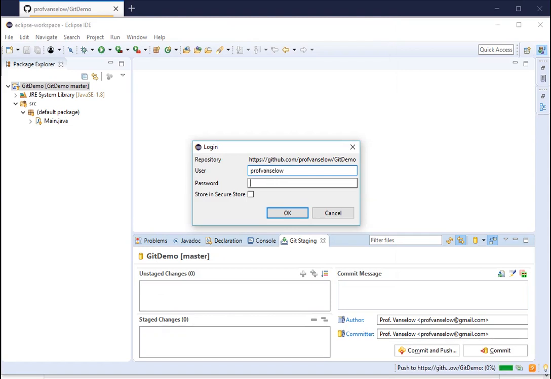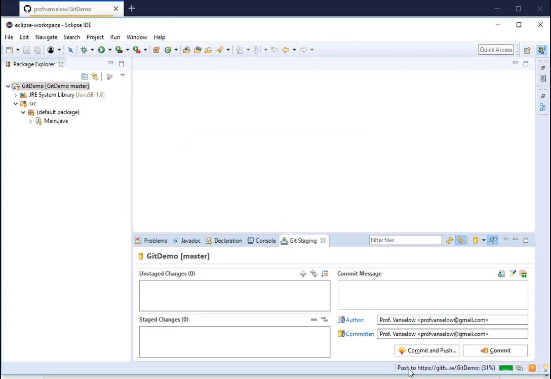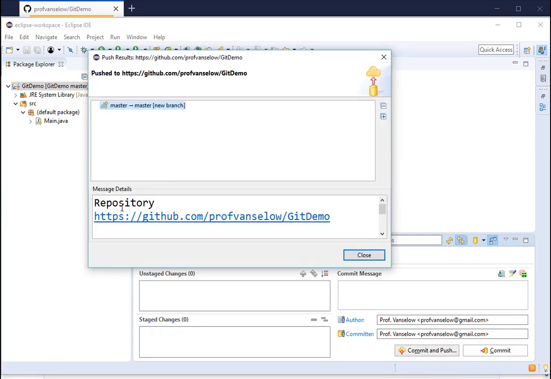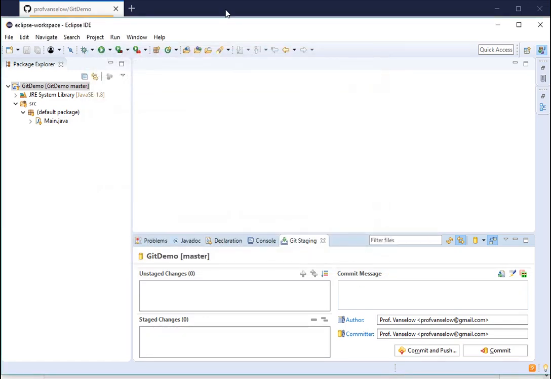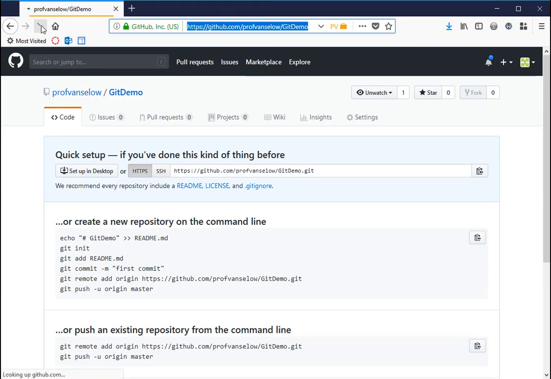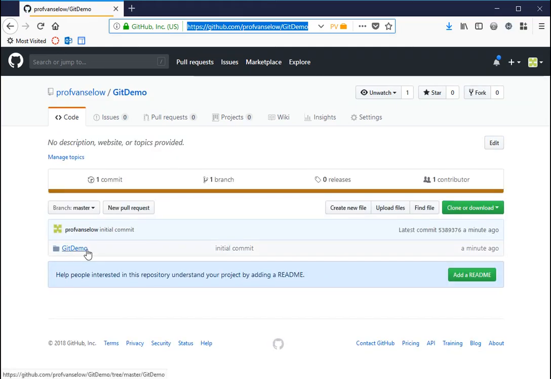And I'll say OK. And down here at the bottom it says pushing to github.com and pushed. All right, that's what happens when it works properly. Then you can come back onto github.com, refresh the page, and you'll see your project folder, including the SRC folder and the main Java file.